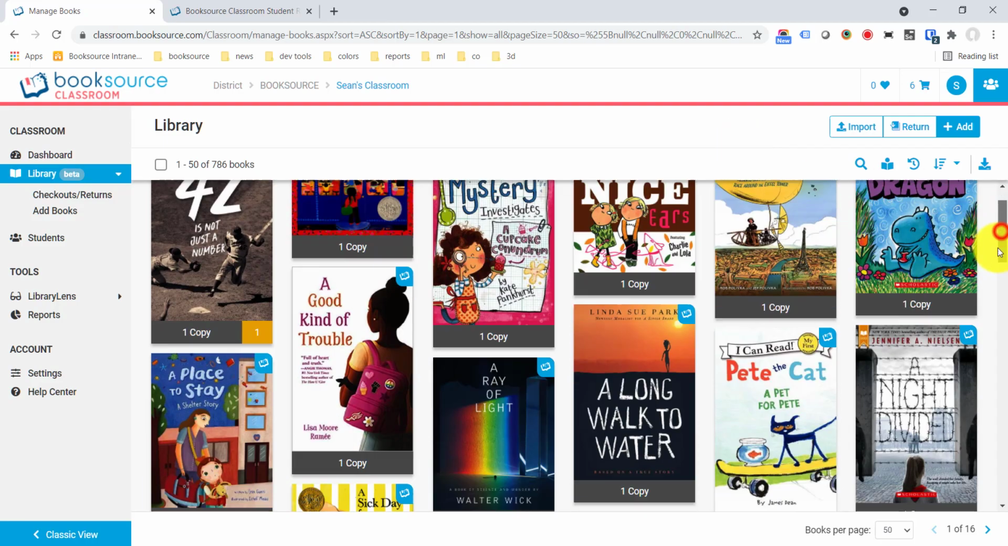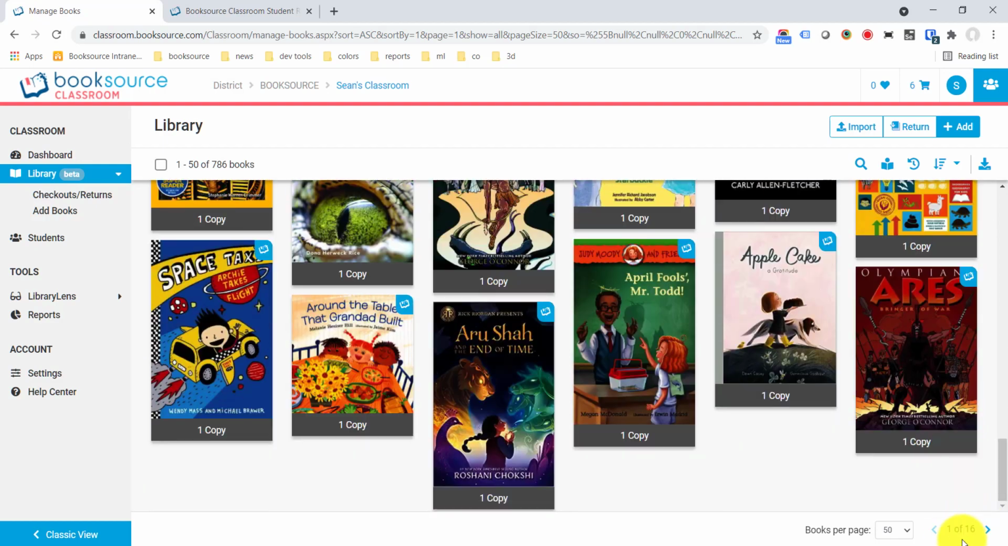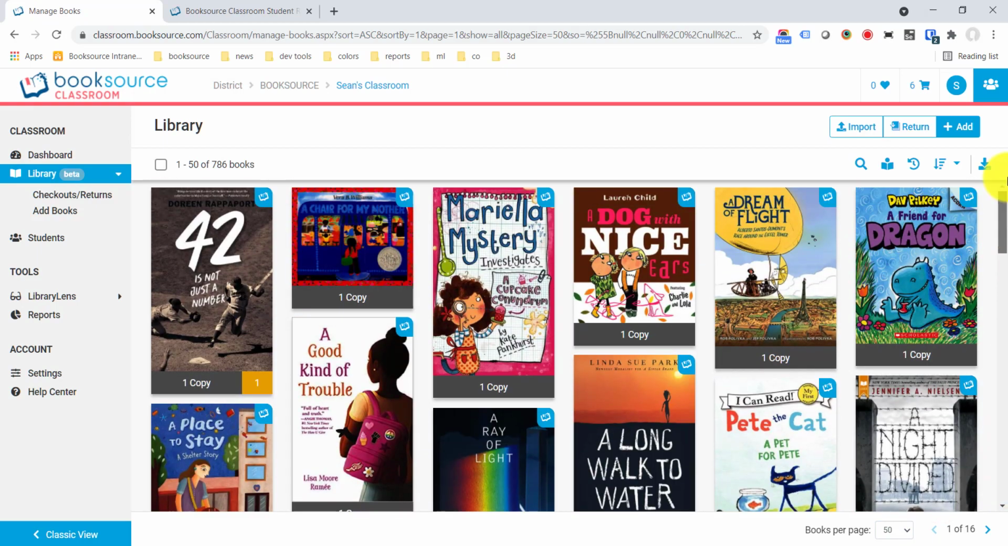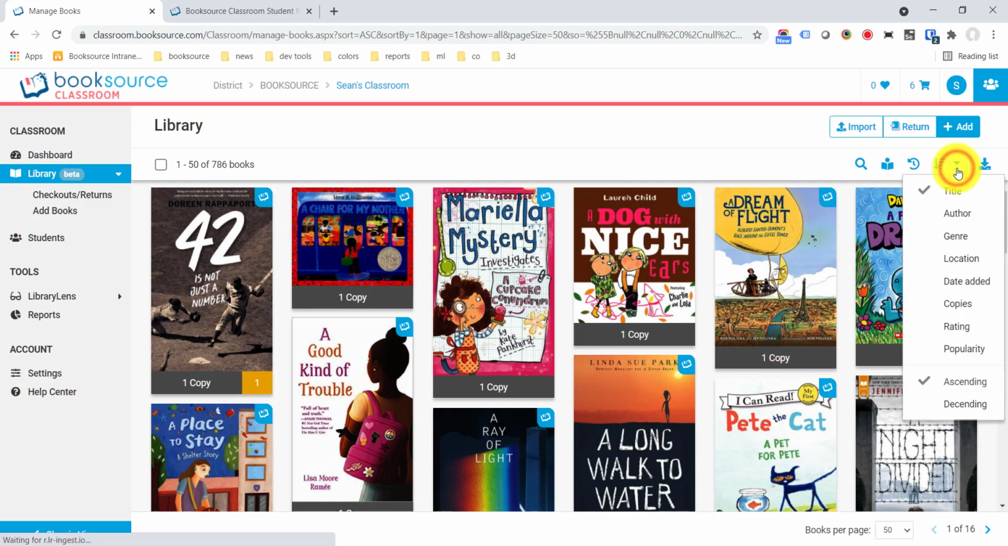So if we look here, these are all of the books that are in my library. You can see page numbers down here, and you can also toggle the amount of books per page that you want to show from 50 to 100. You can sort the books differently by title, author, genre, location, date added, copies, ratings, and popularity. Popularity is particularly useful if you want to find out which books are actually being read in your library and which ones aren't being read so much. Maybe those books are good for a new update or for swapping out with some other titles.